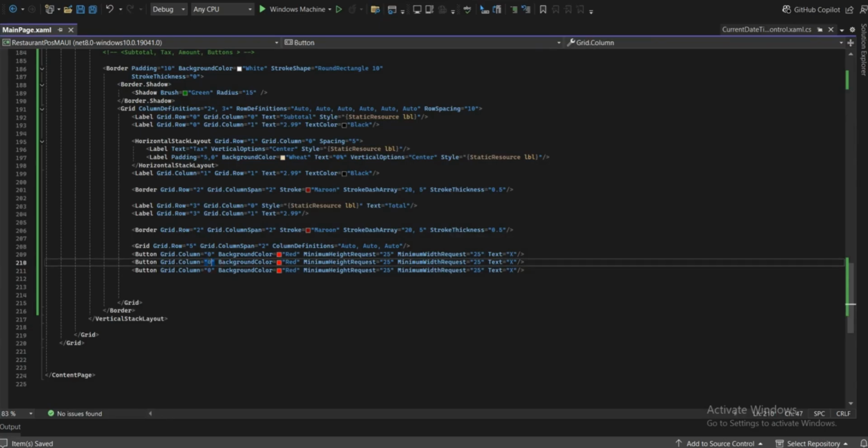Okay. Only the columns will be changed. So this will be column 2 and this will be column 3. The color I'm going to give will be olive. Okay, so now we are good. Minimum height is also perfectly fine. Just what needs to be changed is the text. The first one will be paid by cash and the second will be paid by online. So now I'm good.